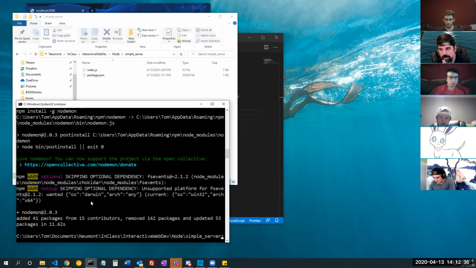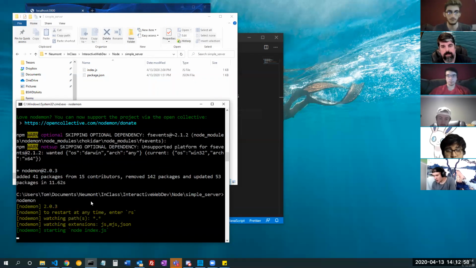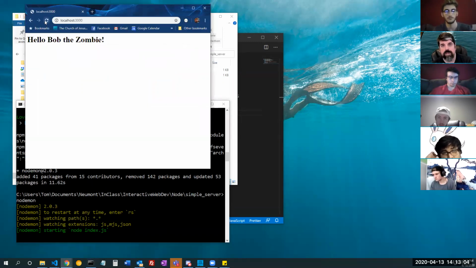Cool. So to get nodemon running, if I just type in nodemon instead of node index.js, nodemon by default will go ahead and look at your package.json and know that that's your start package. So it's just going to run whatever that is, which is by default index.js. So I'm just going to type in nodemon, and here it is running. And if I refresh, everything's working.